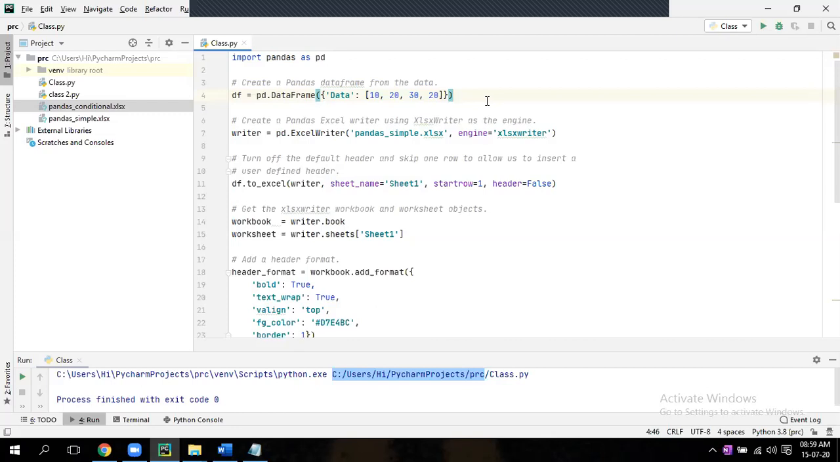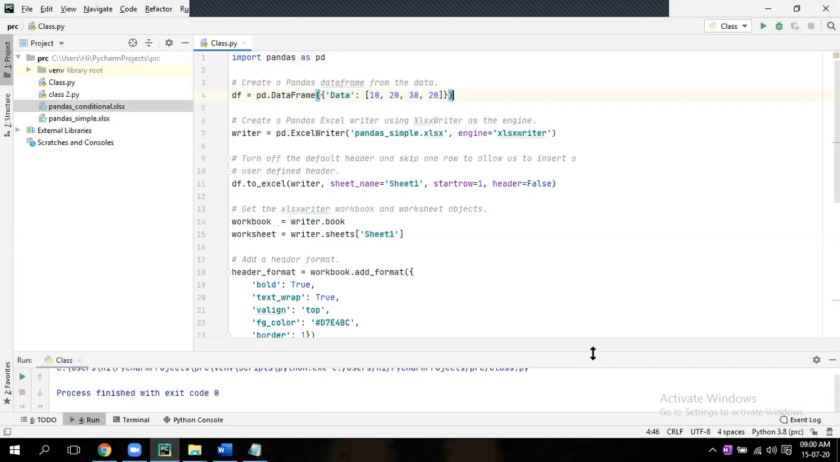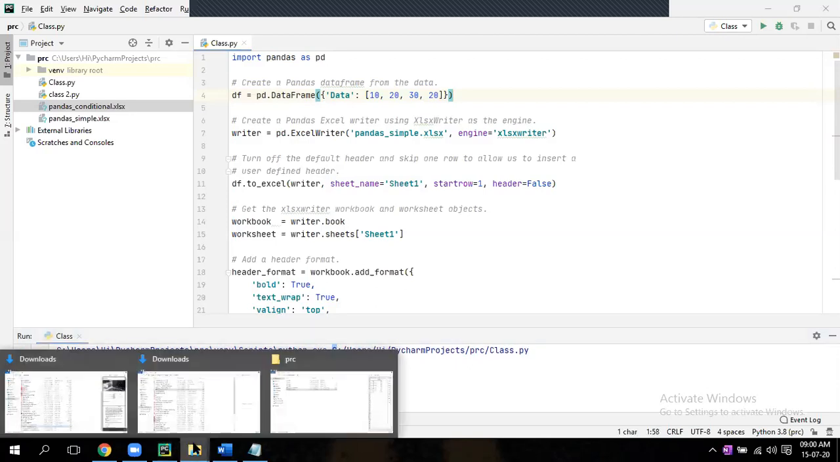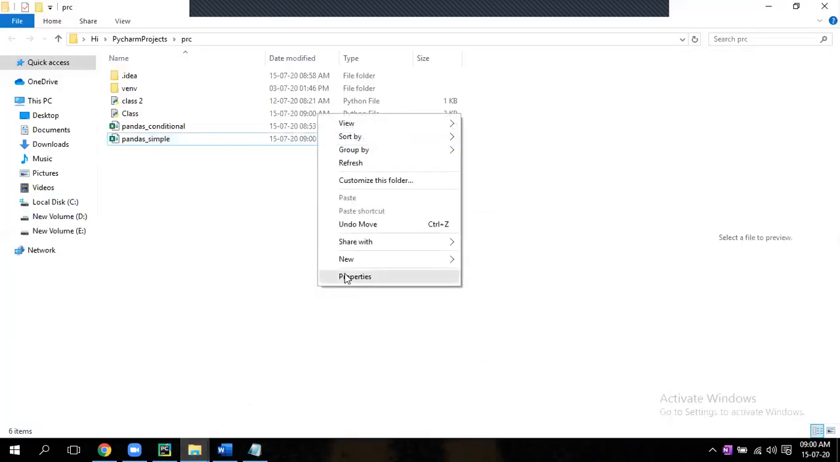So here, I run it once. Here the file will create pandas underscore simple dot xls. It will create this file. Now go and open that. The folder is already opened. This is the same path only. File is simple, the last one.